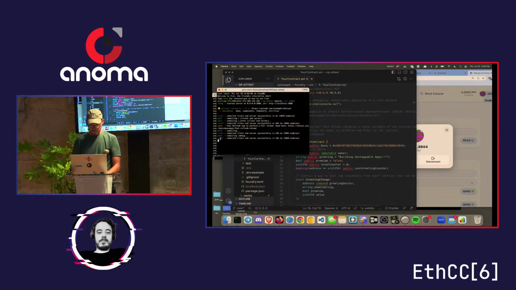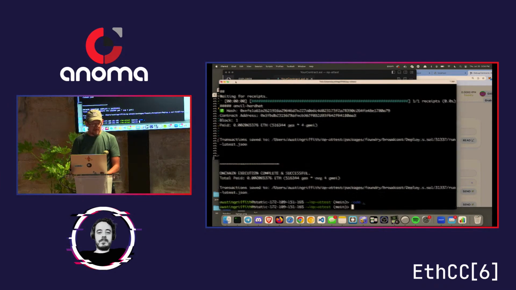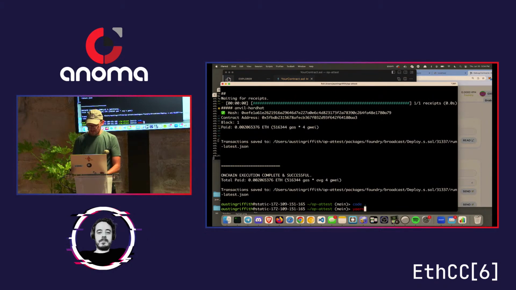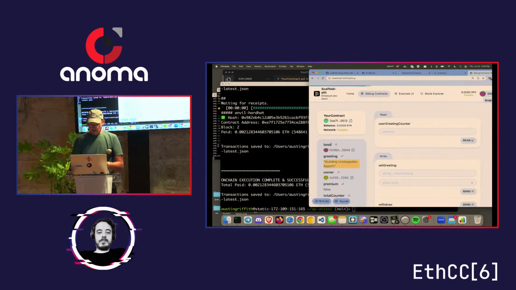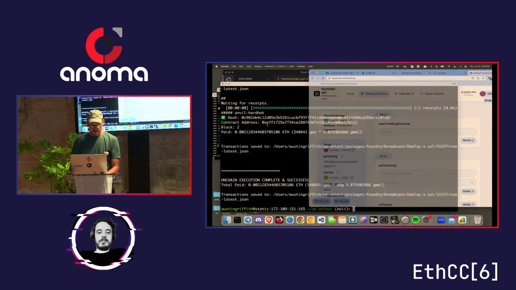I just want to show the develop loop, the feedback loop that I want you to get into. Let's just do another yarn deploy. So what we're doing here is we're editing our Solidity, and our front end is auto-adapting as we do that deploy. See how we have that new boss there?